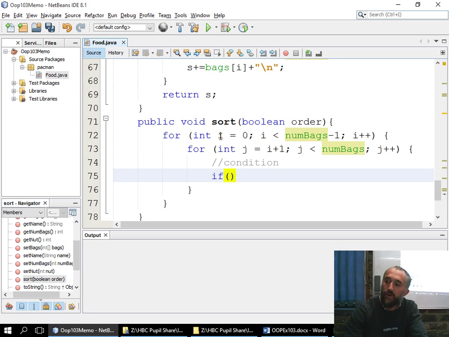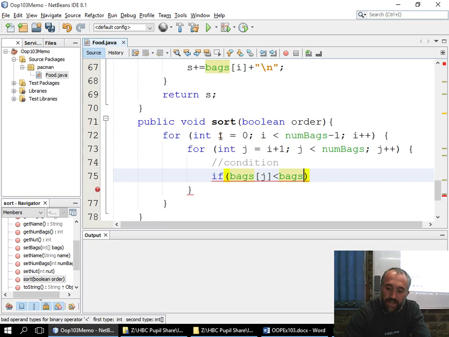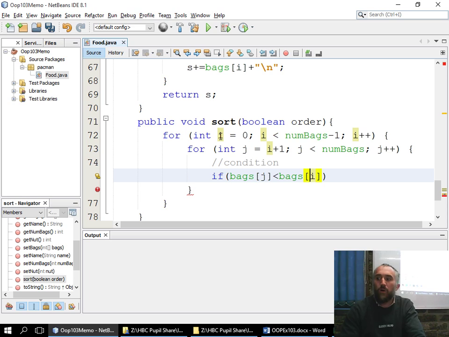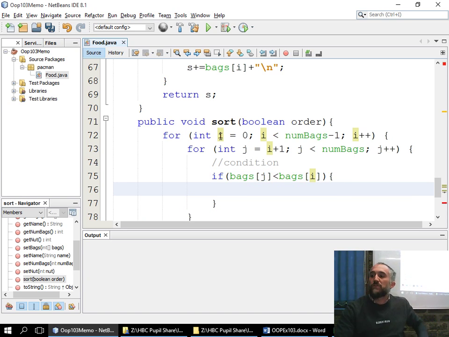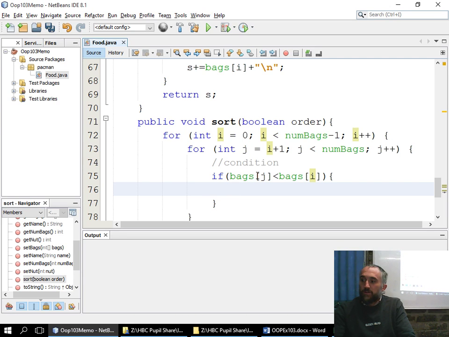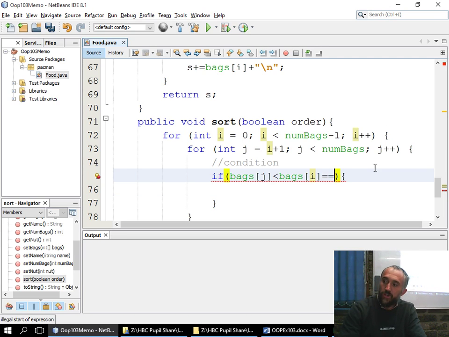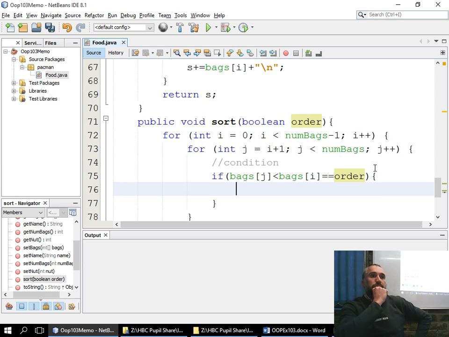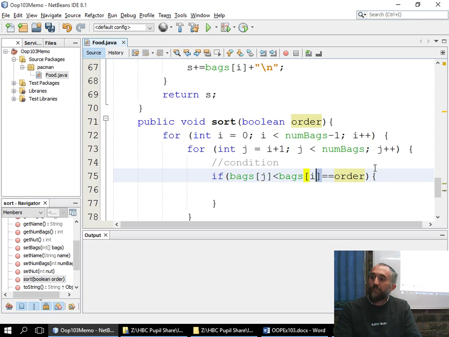Now what I can do is I can say if, open brackets, bags at position j is smaller than bags at position i. Now would this do ascending or descending? Ascending. Now, order is true when it should be ascending. Do you get that? Because this statement would return true if it wants to order it ascending. If it was equal to, it would return false.